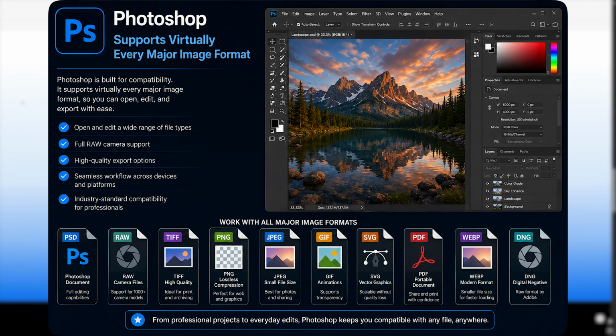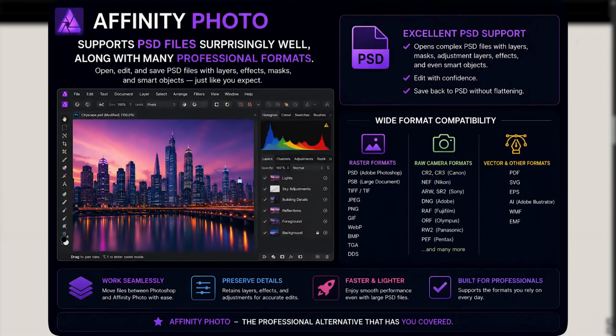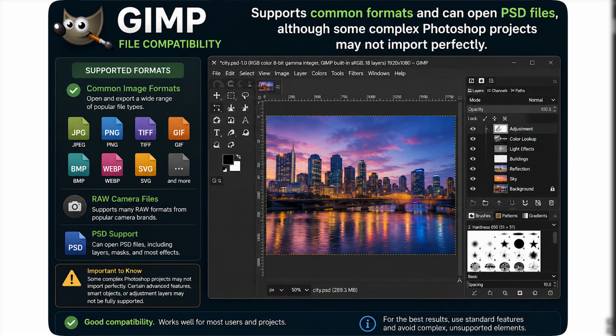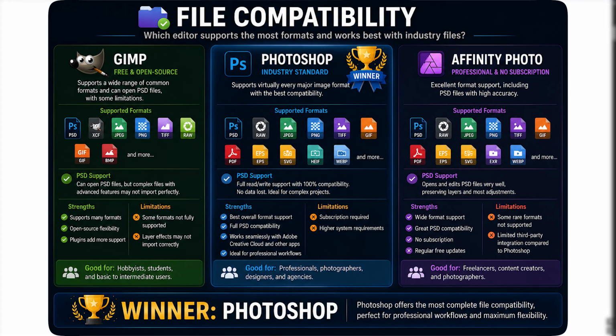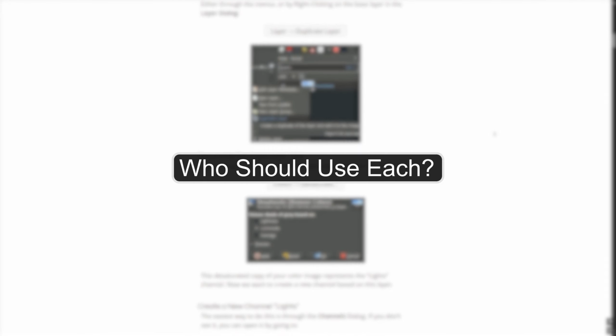File compatibility. Photoshop supports virtually every major image format, including PSD, RAW files, TIFF, PNG, JPEG, and more. Affinity Photo supports PSD files surprisingly well, along with many professional formats. GIMP supports common formats and can open PSD files, although some complex Photoshop projects may not import perfectly. Winner: Photoshop.